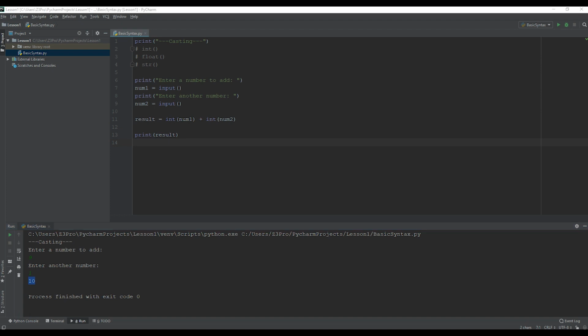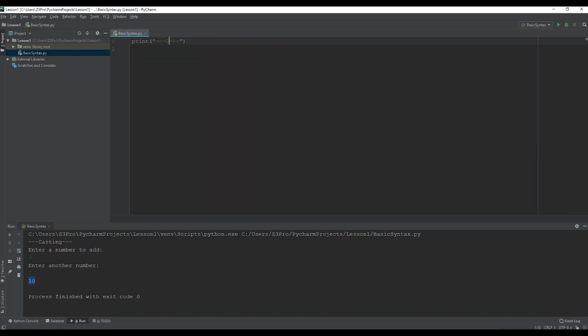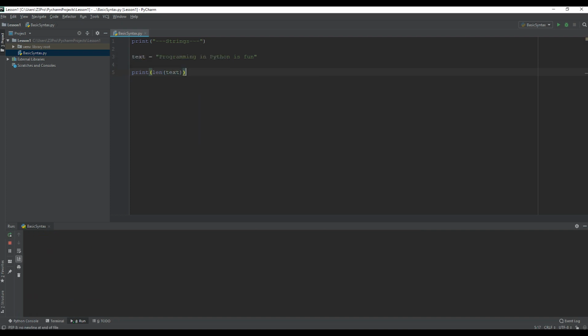Now I'm going to clear all this out, and we're going to go over strings. I'm going to create a variable called text, and I'm going to type programming in Python is fun. And I'm going to show you the length function. I'm going to type print len text, and when we run this, this is going to print the length of characters that is within our text variable.